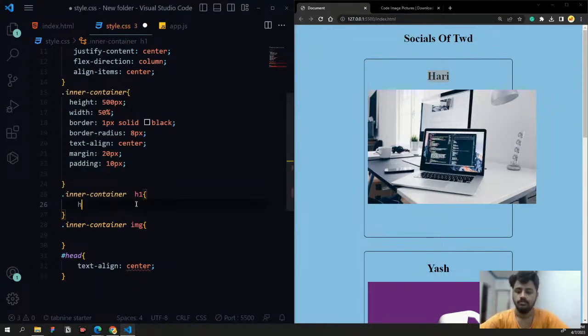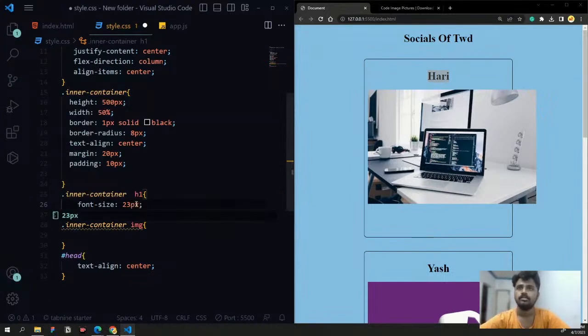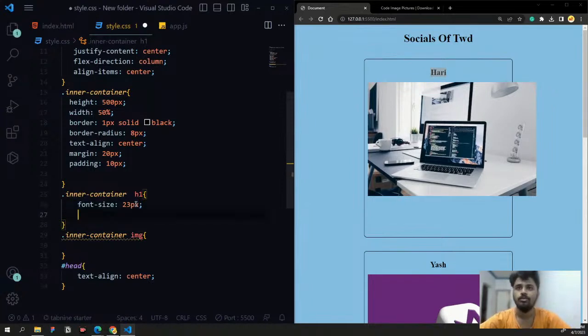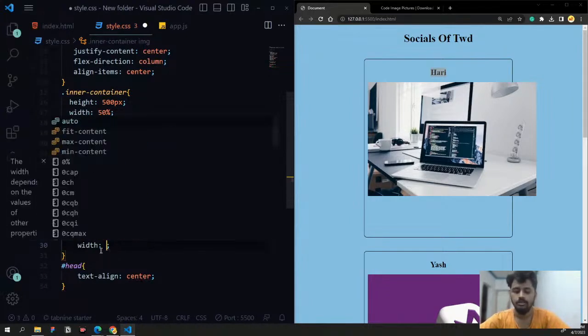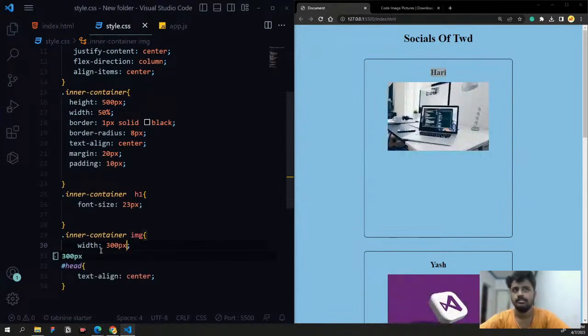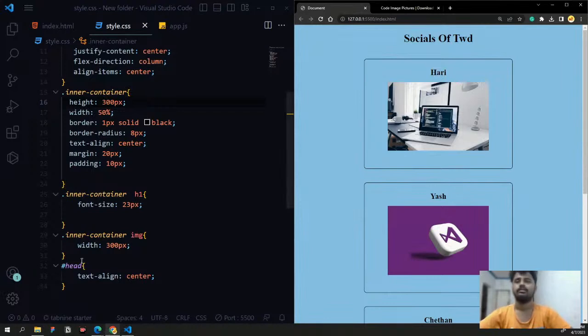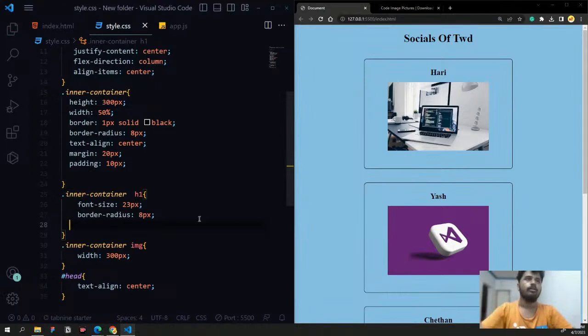Okay, font size, like this. Whatever size you want to add, you can add it, no problem with the font size. And let me add the width equal to 30% of the content width. Here I just want to say it's going to be 300 pixels, like this. Okay, let us make this 400 pixels, 300. Yeah, let us make this one like this. And let us add the border radius.